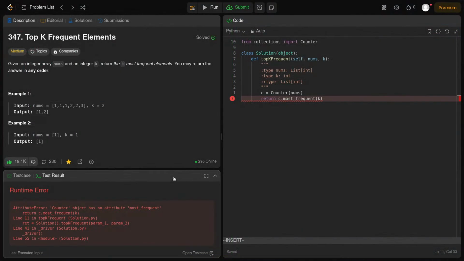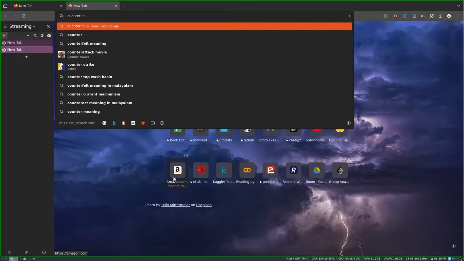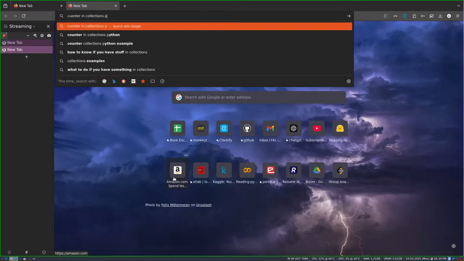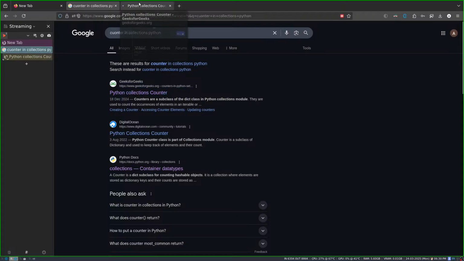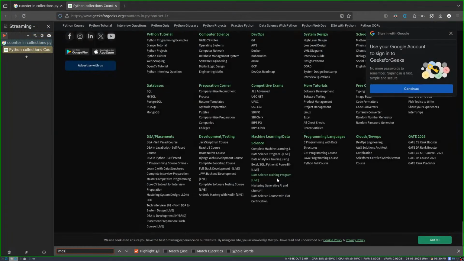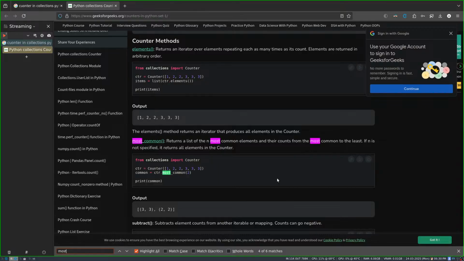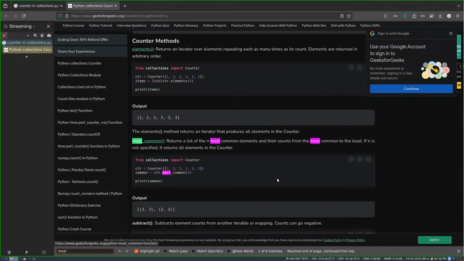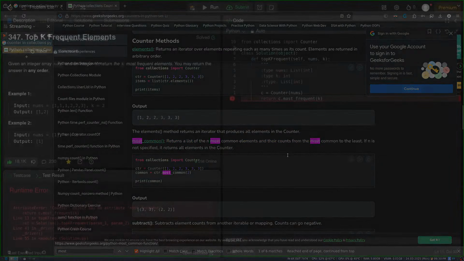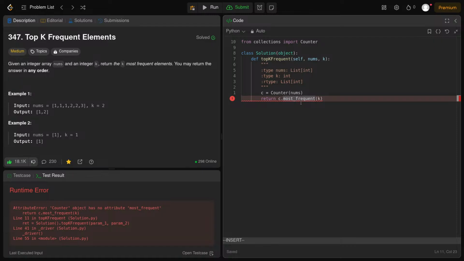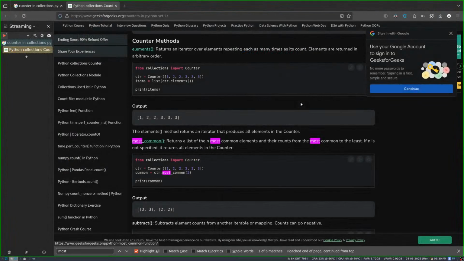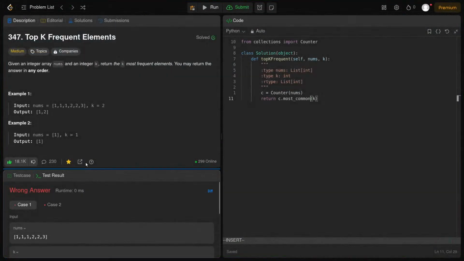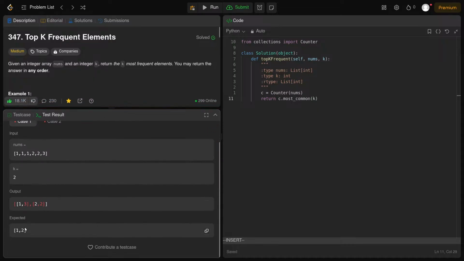Okay, so I can go here and search Counter in collections, Python. I can use most, not most, is it most common? Okay, most common, so it returns a list of the most common elements, right? Most common. So anyway, I'll get it.